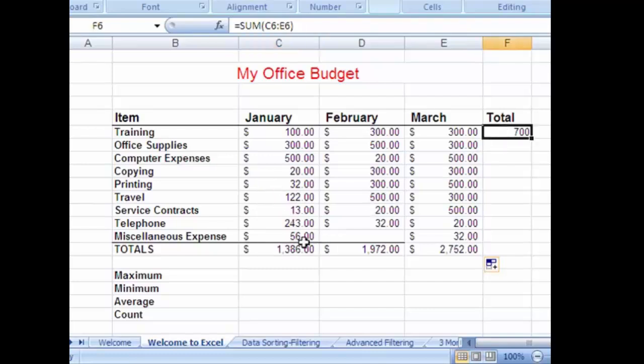So now we know for the month of January I have spent $1,386. However, for the total for training, in our case here, it is $700. If we want to put the same formula for the totals for each item for all these 3 months, what we could simply do is drag this icon down. So you just hold the mouse again until it changes to a plus sign, and then drag it down.